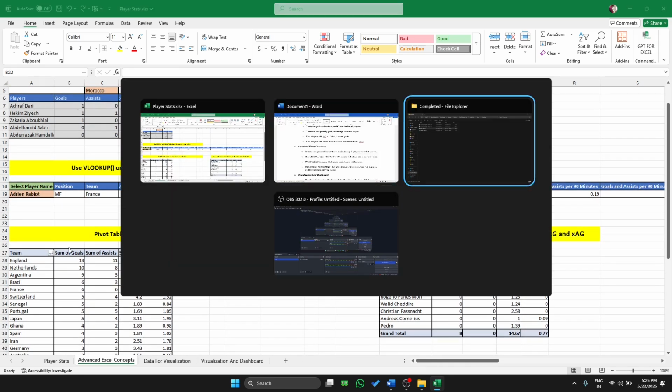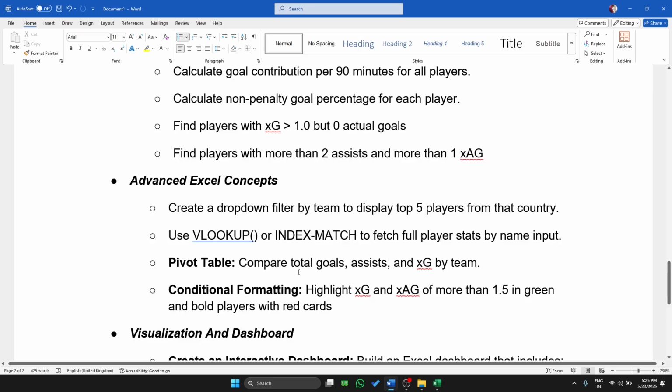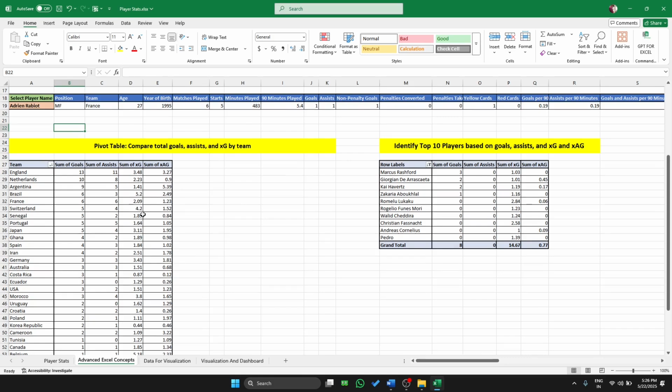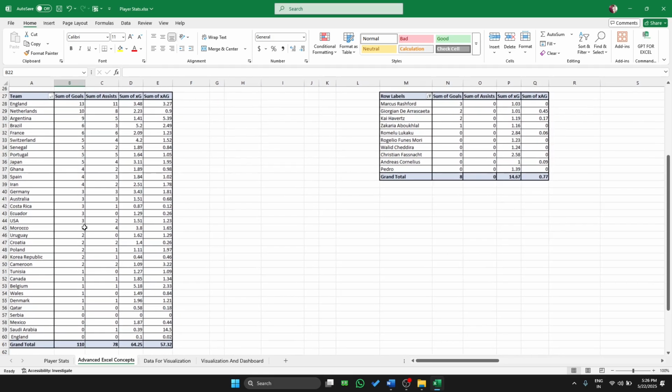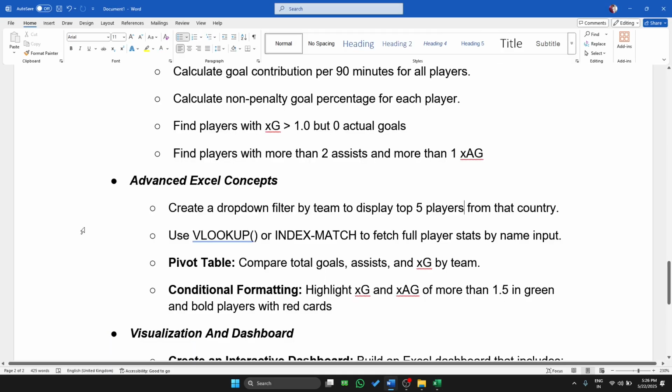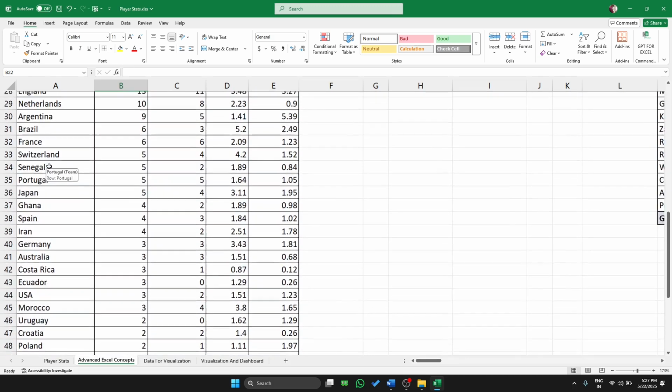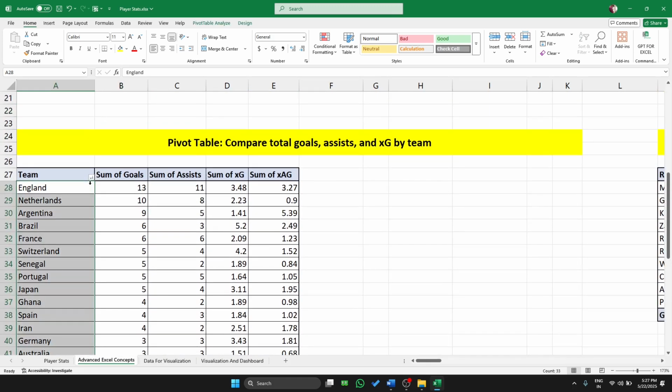And next, what do we have? Pivot table, compare total goals, assists and also xG, which is expected goals. So for this, country wise, I think. Compare total by team, yeah. So team is nothing but country itself. So we are using the pivot table, as you have been. I will show you once.